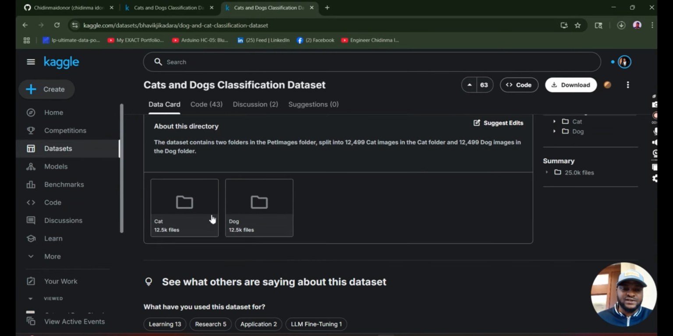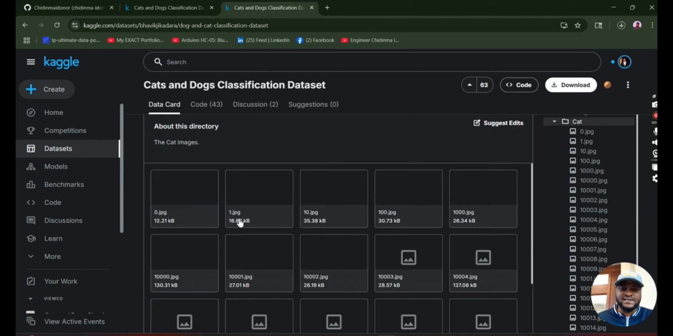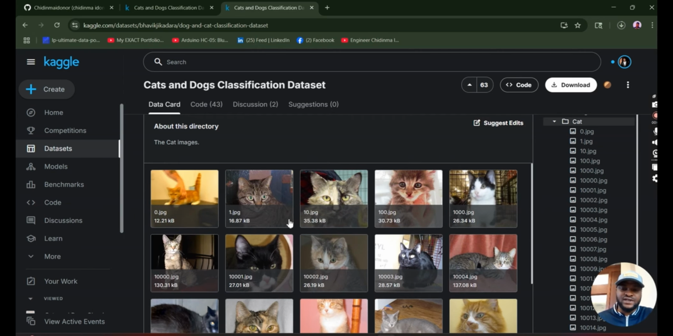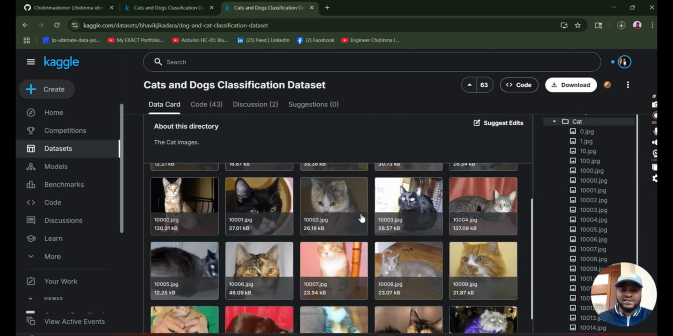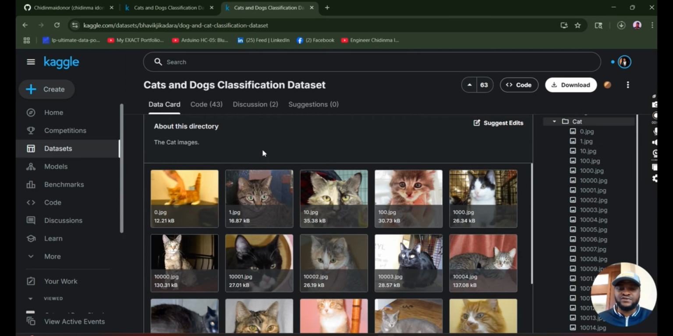My dataset contains two folders, one for the cat's images, one for the dog. If I open it, you see the cat's images. The first dataset contains so many images of cats. The second one contains so many images of dogs, so that when I'm making my prediction or classification using my tools in Google Colab, it's able to use these particular ones to train my model.